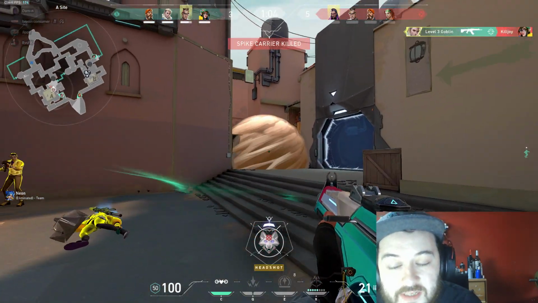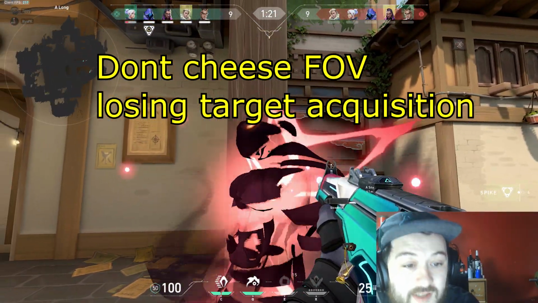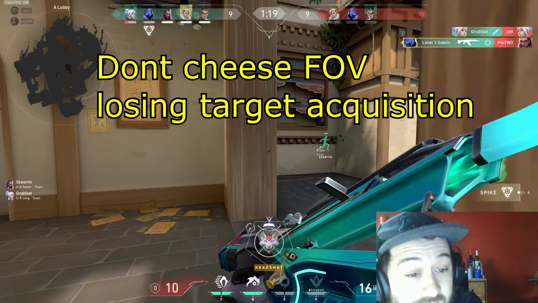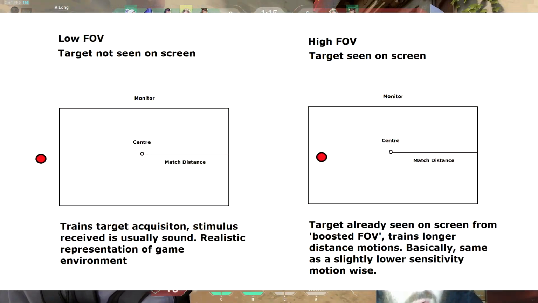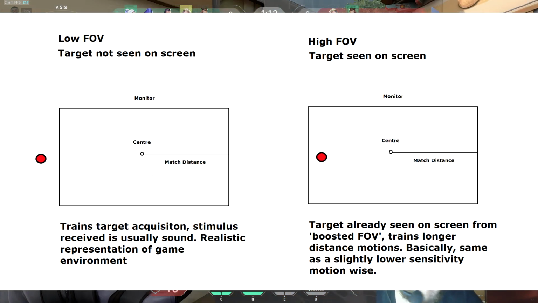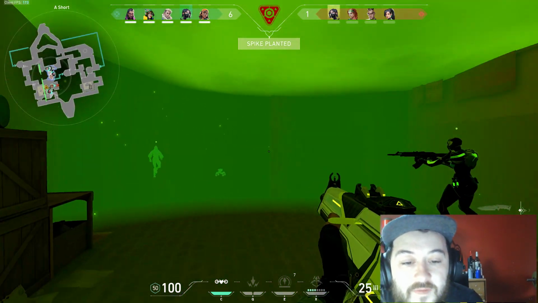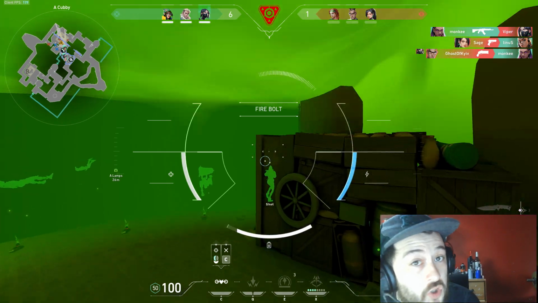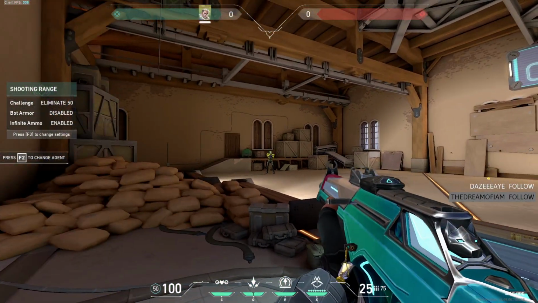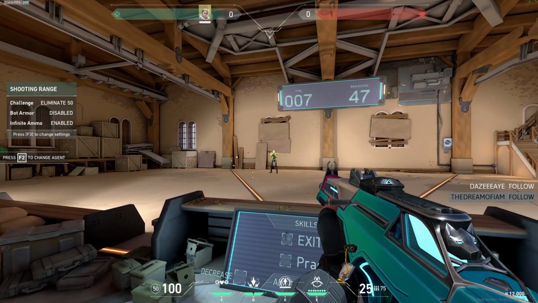So all increasing FOV does is allow you to train further distance motions with your aiming, because you're allowed to see those targets, which is effectively just training on a slightly lower sensitivity anyway, just a little bit longer movement. Not only that, you don't train the responsive side of turning around and needing to adjust after a target is presented to you during that turnaround. If you're in the range, you can pick up on the sound and flick accordingly as demonstrated here.